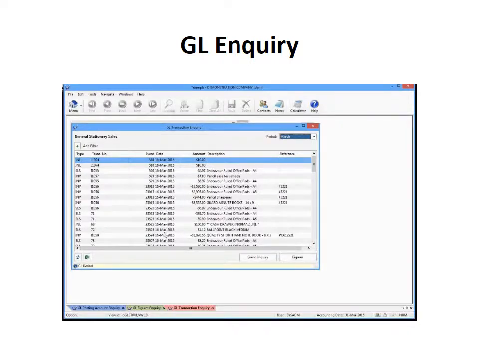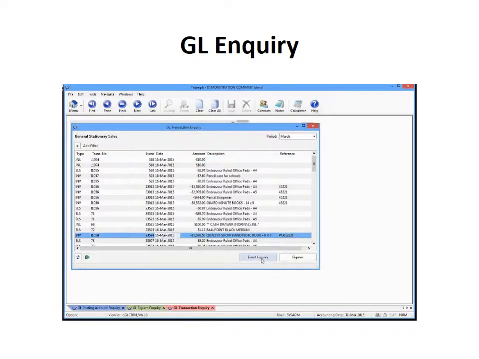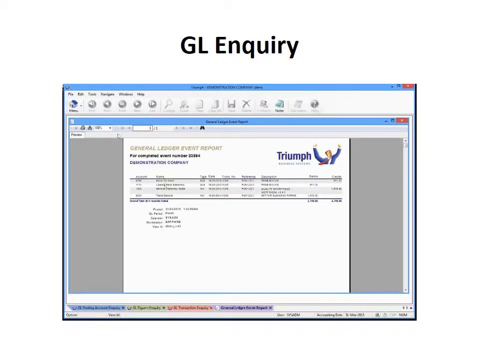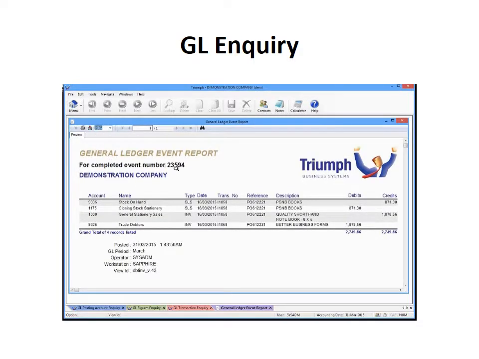Let's have a look at this one and click on Event Inquiry. What this will do is go off and give me the details of what actually makes up that transaction. Let's make that a little bit bigger so we can all see it. For this event number, it's giving me the general ledger journals, the debits, the credits and the entries, and you'll see all the entries coming through.